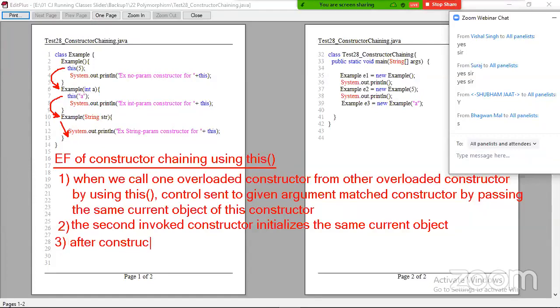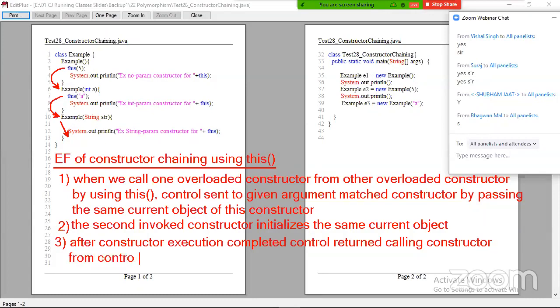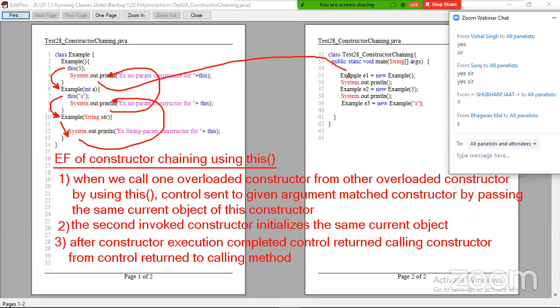Third point. After constructor execution completed, now what happened? Control returned to the calling constructor. From there, control returns to the calling method. Control is coming back to the calling constructor, from there coming here, from there going to the calling method.